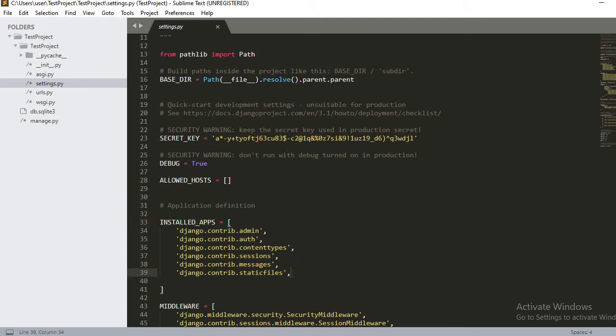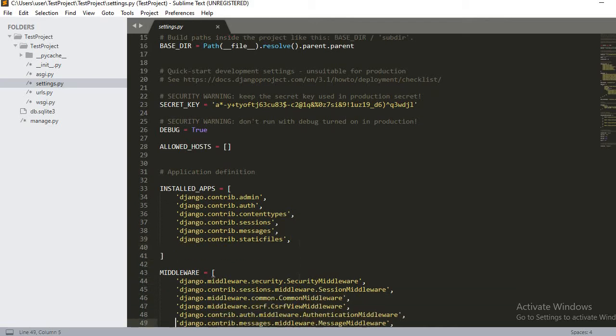Inside the INSTALLED_APPS array we should mention the newly created app's definition, or we should define the app inside the installed apps. Otherwise it will not work, because the project will not recognize the newly created app. That's why it is important we should define the newly created app inside the INSTALLED_APPS array.